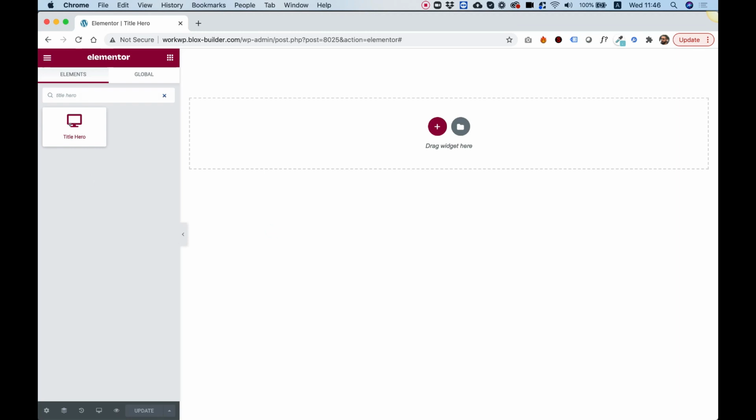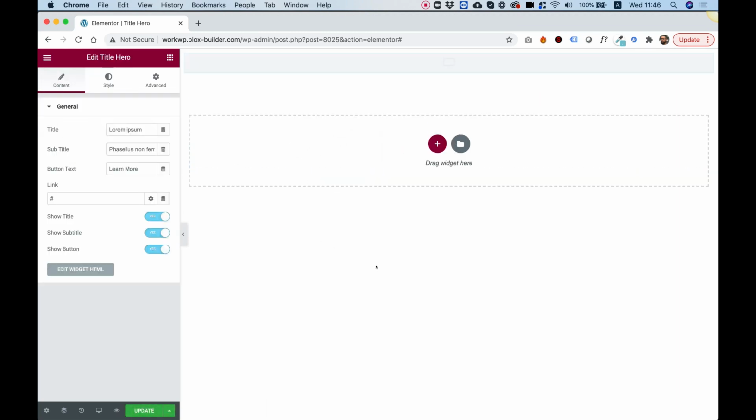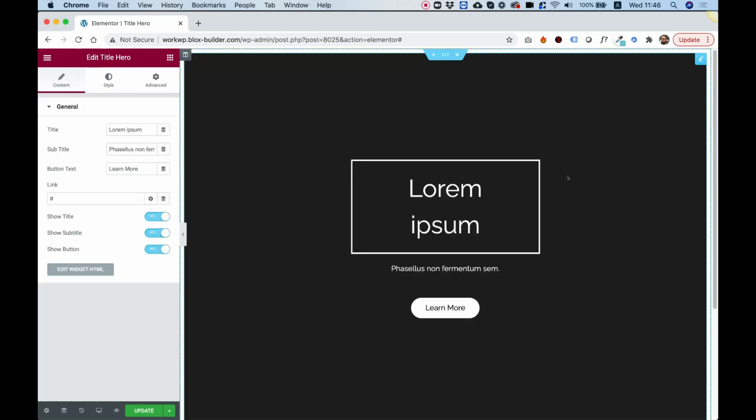To get started, drag the title Hero into your Elementor Builder. What this widget does, it's a layout for a hero section that has a title with a border, a text, and a call to action button. Going to take you over the steps and show you how you can customize this.